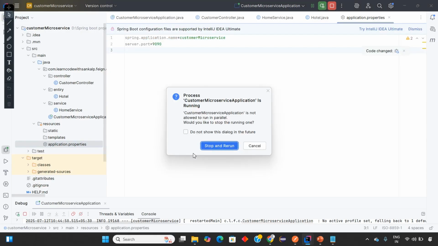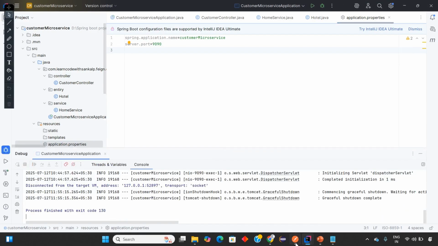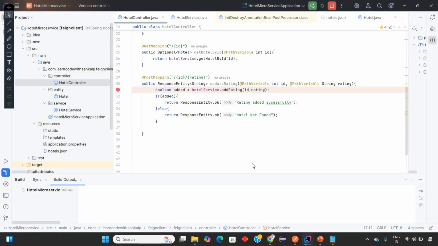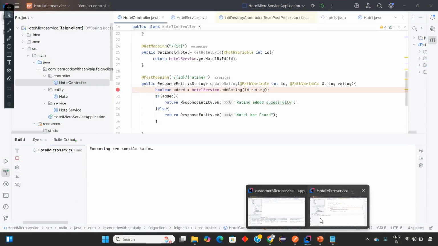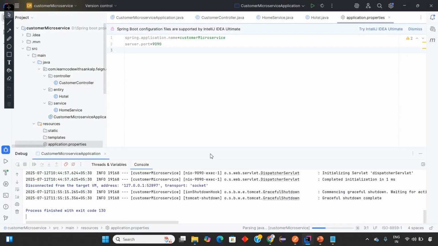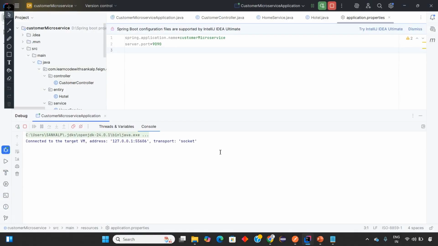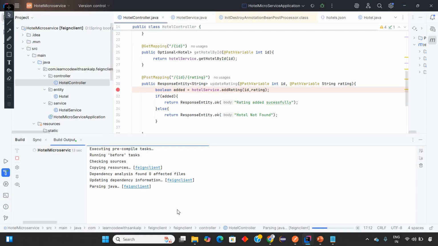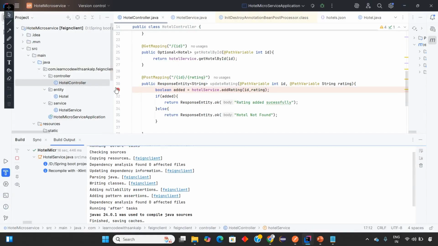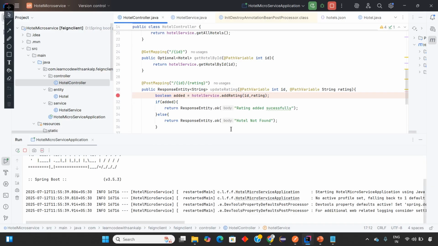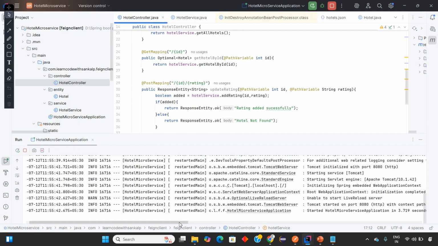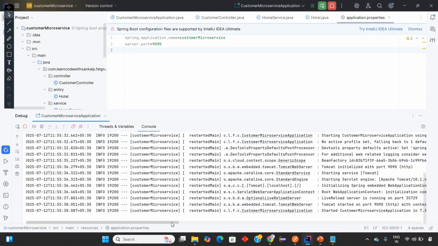We first run the hotel microservice, and then we run our customer microservice. This is running, guys. I think the customer microservice is running and the hotel microservice is also running. Our hotel microservice is running on port 8080, and our customer microservice is running on port 9090.